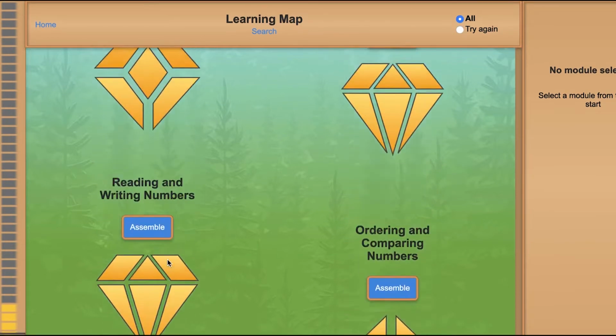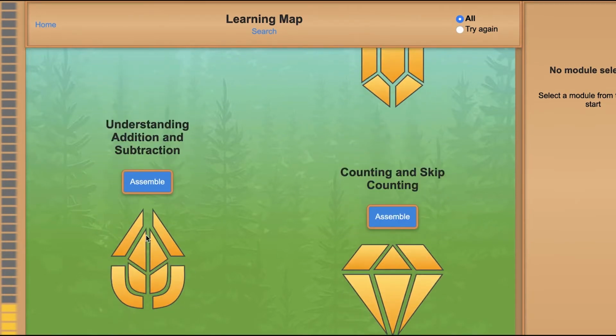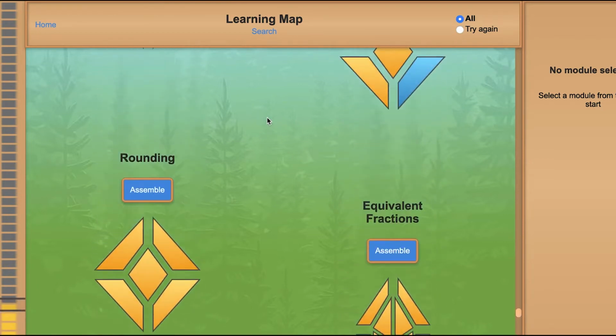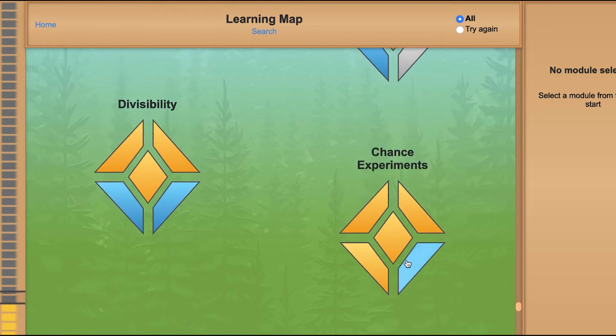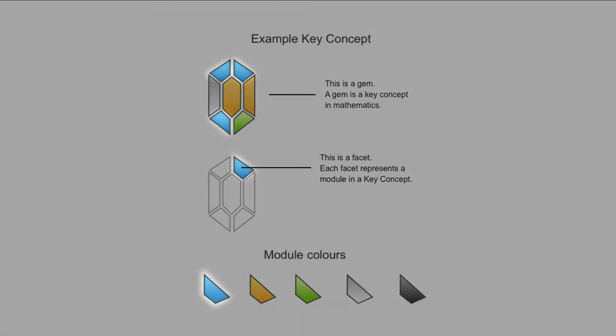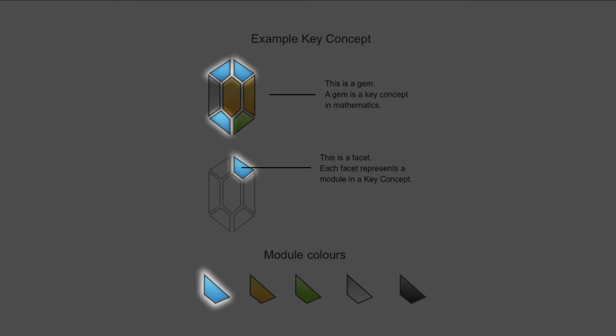The learning map is populated by 77 segmented gems, each gem symbolizing one of the previously mentioned key concepts. Individual modules are accessed by clicking on one of the facets of a segmented gem. Each segment is color-coded to reflect student progress with respect to that module. Blue indicates a module which is ready to work on. Green indicates that a student has completed the module.